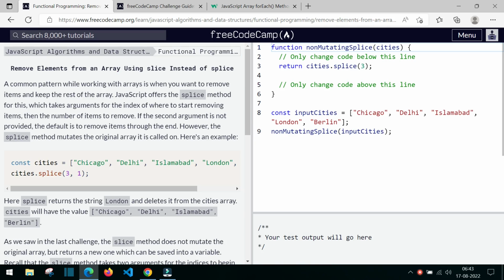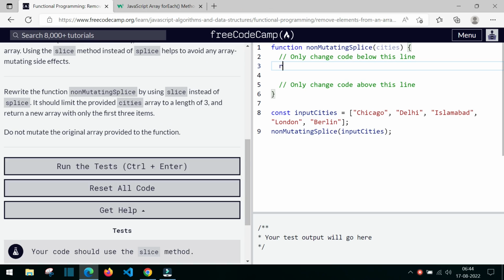Now remove elements from an array using slice instead of splice. So instead of splice we are going to use slice to remove the elements. For this also I am going to be finishing the code and I will be explaining it very quickly. So here return slice, which we are going to use on the cities.